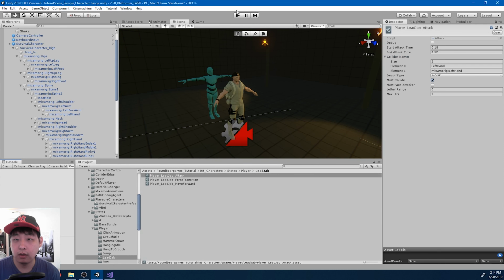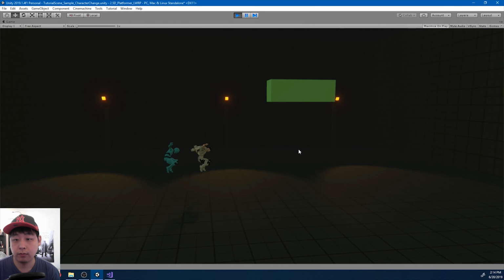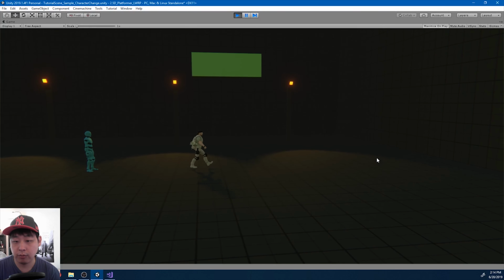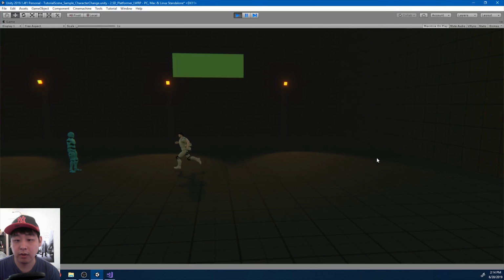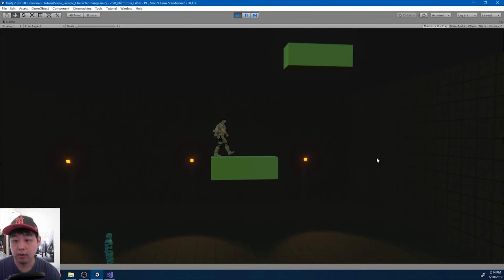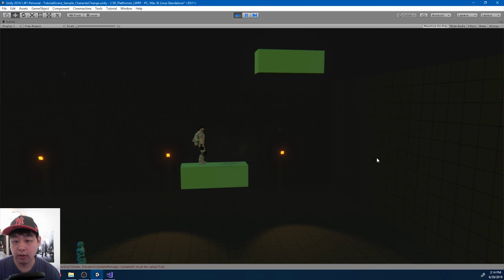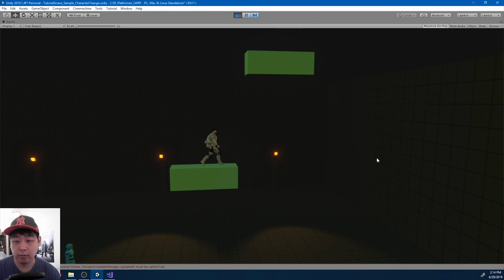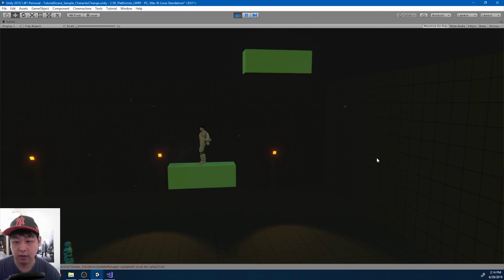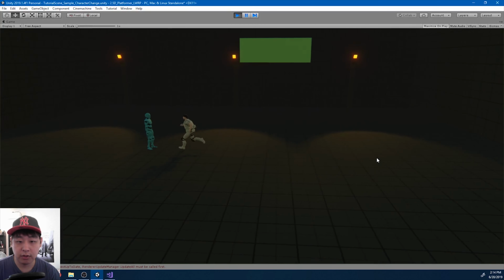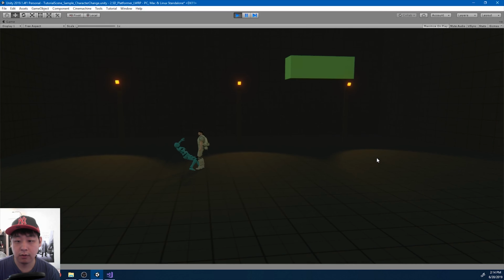So if I click play again, okay, everything should be exactly the same, except we have a different character skin. The hammer works fine as well. The position's a little off, but that's not the concern right now. And let me see if the attack works.